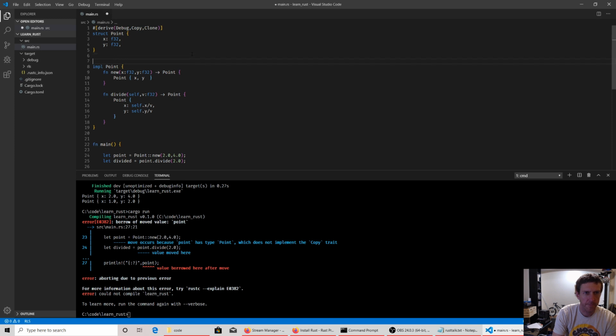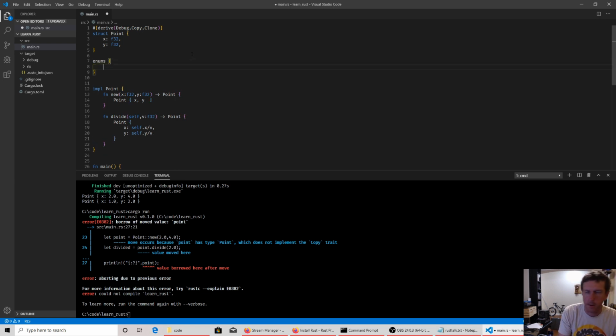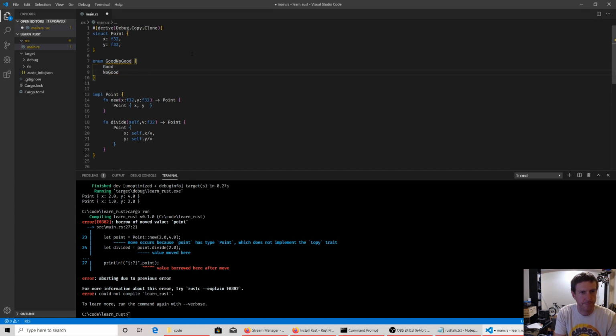What you can do is we can use enums. So enums in Rust are very special. They are not like enums in most other languages. So we're going to make an enum called good, no good. And it's going to have two cases, good, just good, or no good. So far that doesn't seem that special. Looks like enums in any other language.